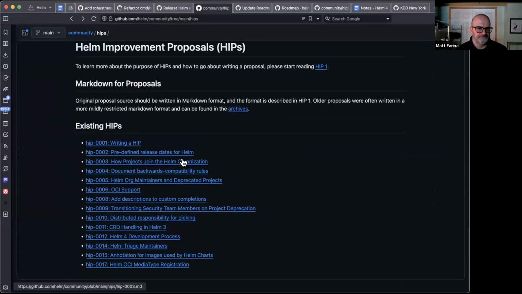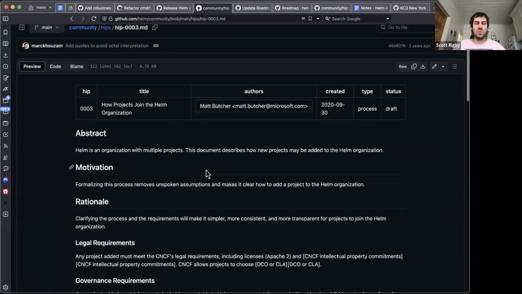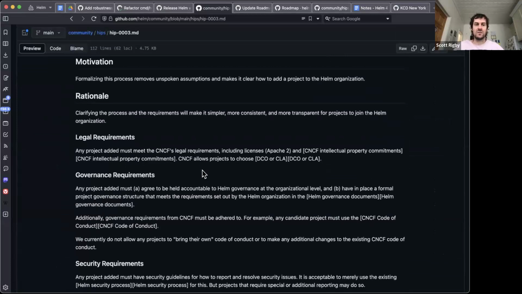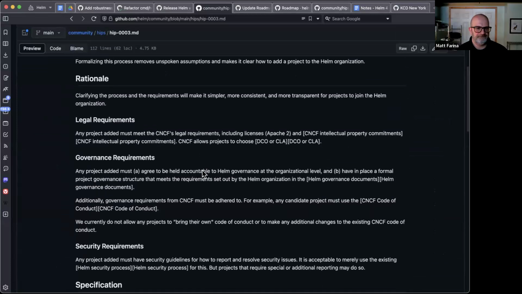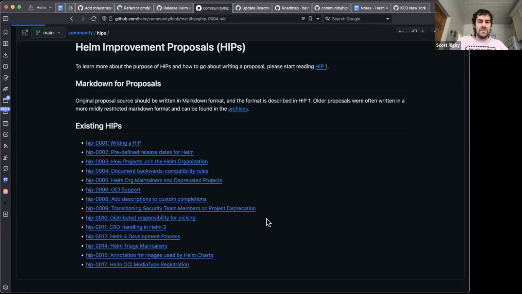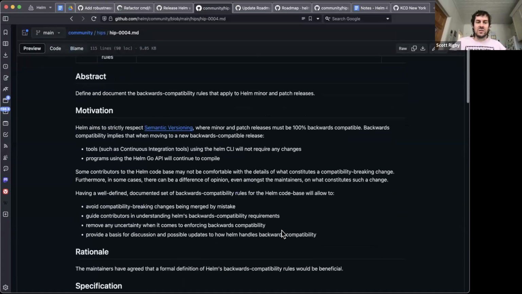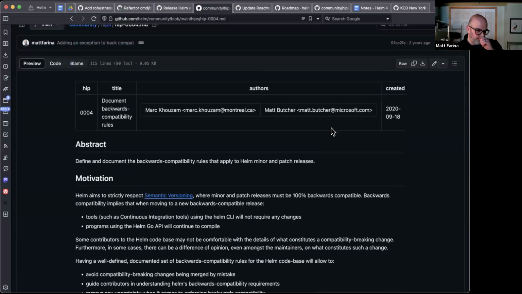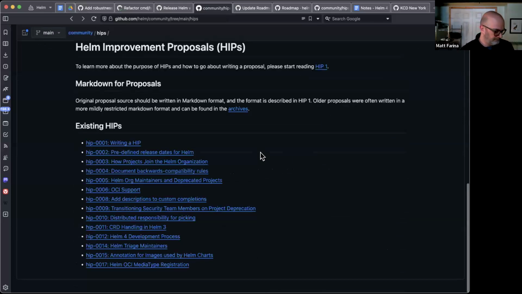Okay. How projects join the Helm org. I think we have already done this in a few cases. Yep. Okay. Yeah. I think we've documented the backwards compatibility rules really well. Yep. This one's done and is being implemented and referenced to people regularly. Yeah.